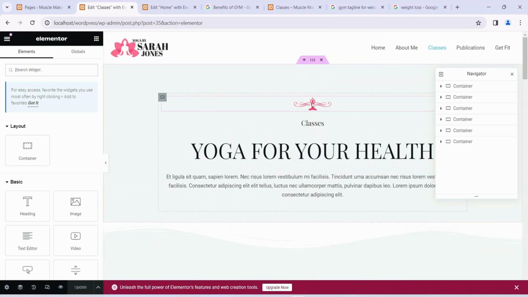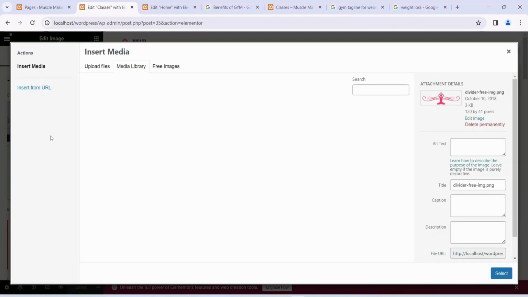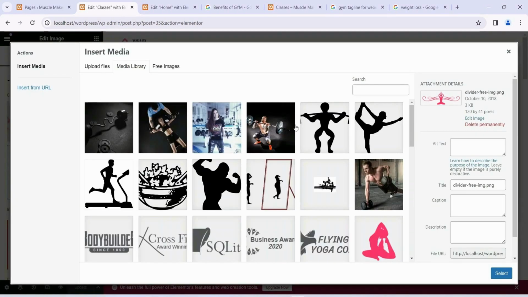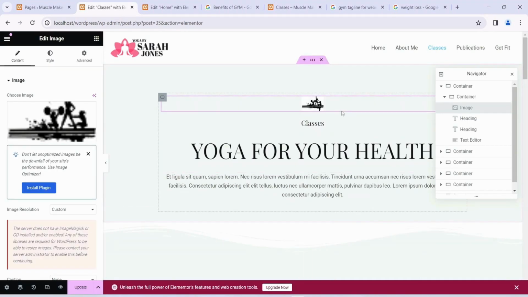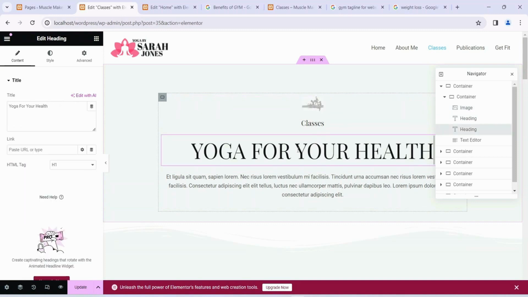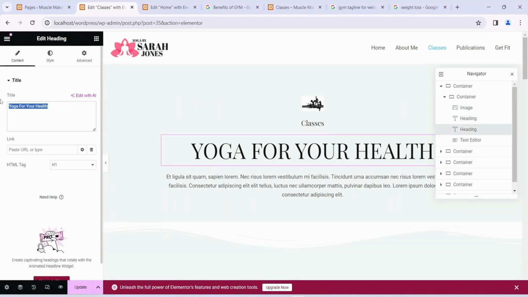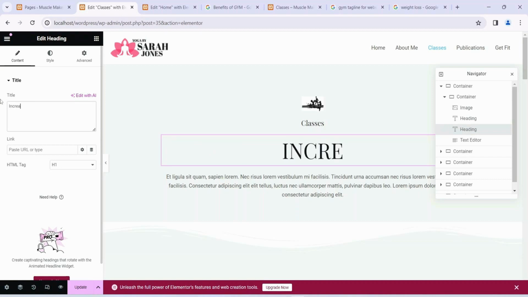So first thing, I'm going to change the image. So I'll go to choose image and I'm going to choose this one. I'll click on select and you can see that our image is slightly changed over here. Next thing, I'm going to change the title. So I'm going to change the title to something like increase your muscle power.